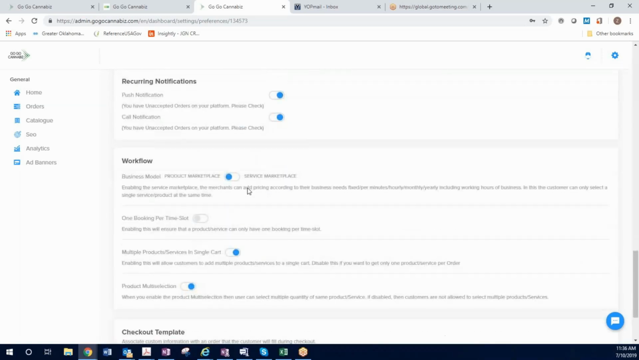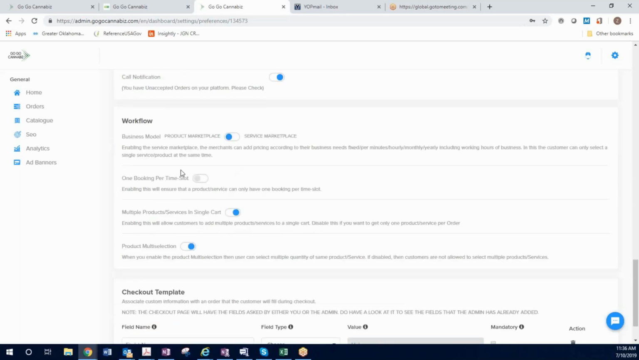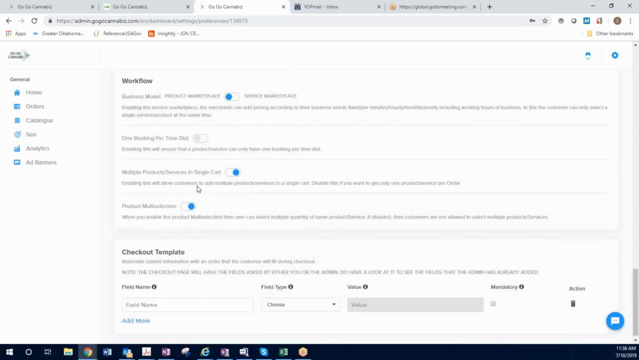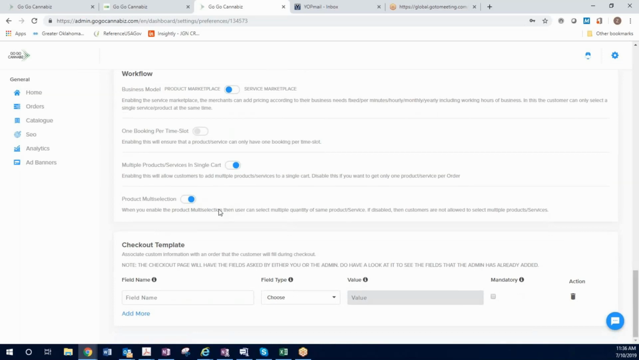We set this up so that whenever you first log in, it will be set up to what we think is probably a good method for you guys to utilize. And so you don't have to go in and change a lot of things if you don't want to. With regards to workflow, whether it's a product that you're offering, which is going to be 99% of the businesses, or a service, if it's a product, you're not going to have a booking per time slot. Whether you want to allow multiple products in a single cart, we suggest you should. And then product multi-selection, so somebody can come in and obviously buy more than one product from you.